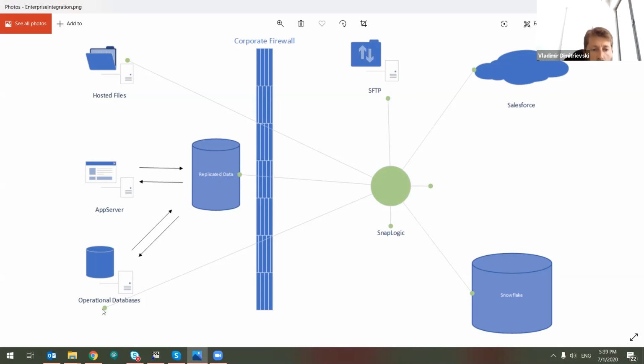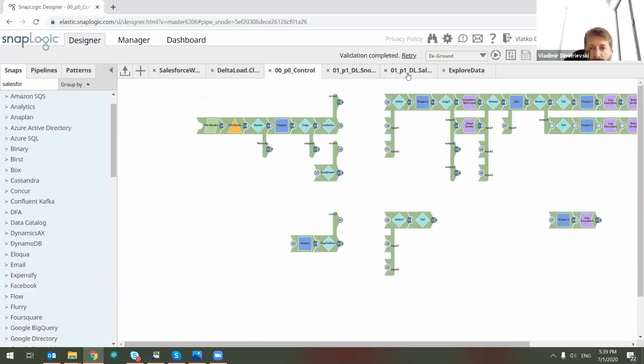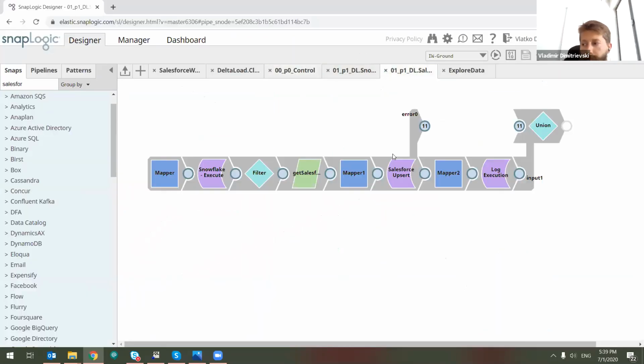We have several more that are going in from our operational databases and from our hosted files. Let's go back to our Salesforce pipeline. Now, we have the Salesforce app cert. Let me validate this real quick so that you can see the data.